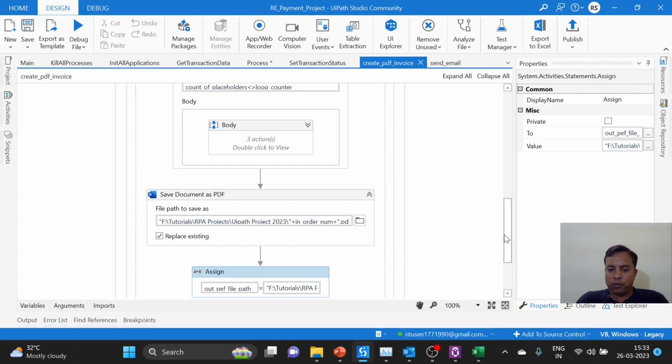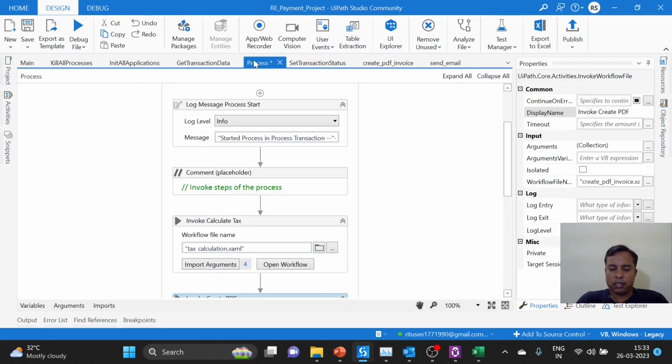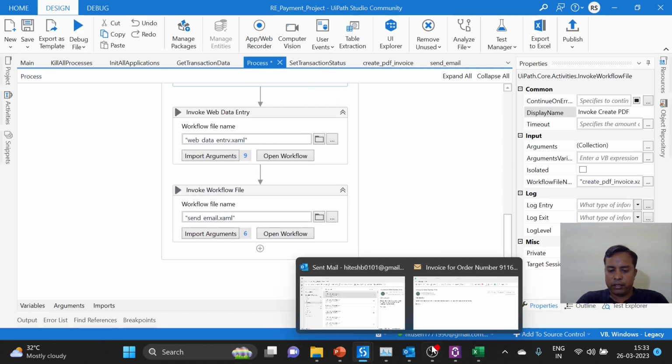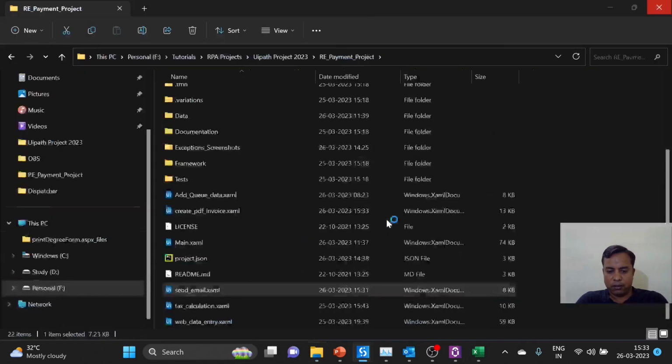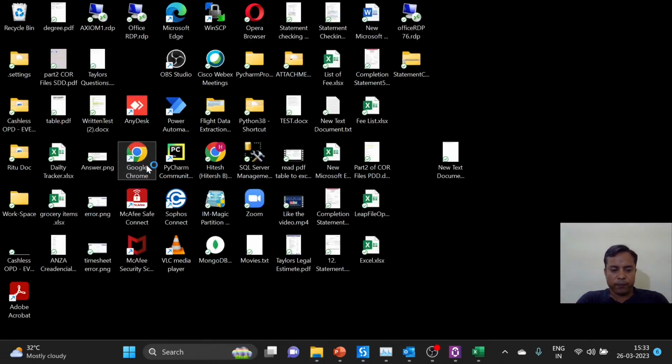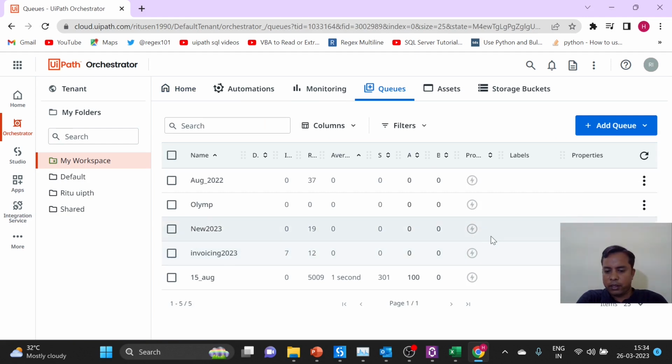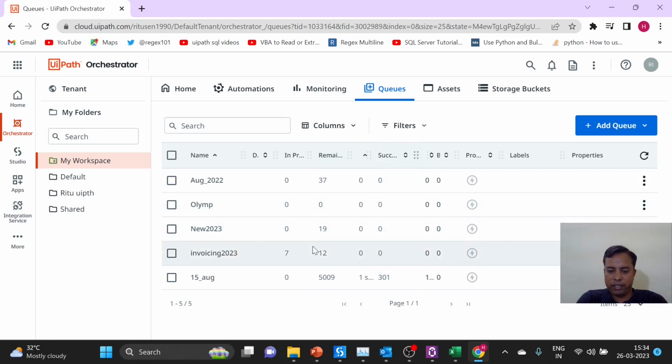After saving it, let's do one more change in process transaction, that is set transaction status successful. If you go and check in Orchestrator right now, in queues, we have run 7 transactions, and nothing is showing successful because we had disabled that activity.